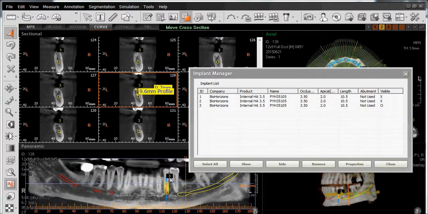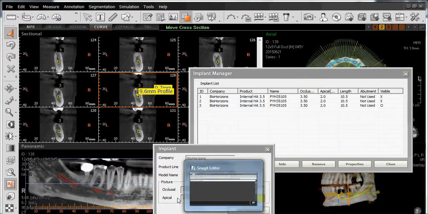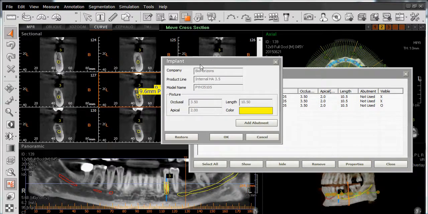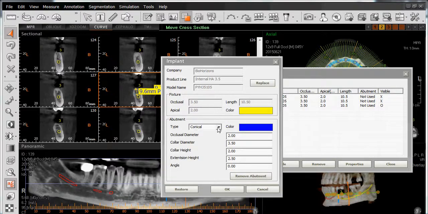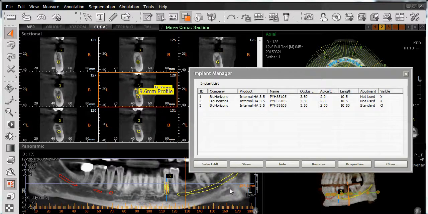To see the properties of a specific implant, simply left-click on it, left-click on Properties, and then from here, identify the company name, product line, model name, as well as the size, length, and apical diameter. You can also add an abutment by left-clicking on the Add Abutment icon, choose your abutment style, specify a custom size, and then left-click on OK at the bottom. This will then place our abutment on top of our virtual implant.